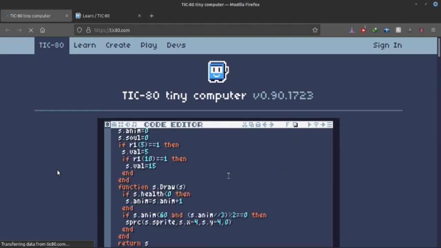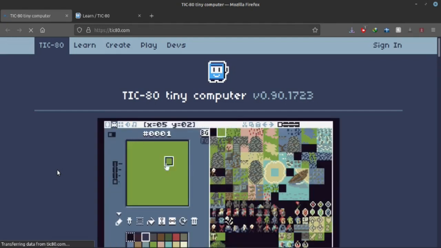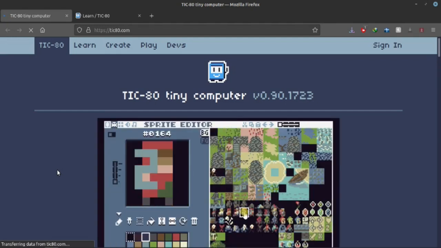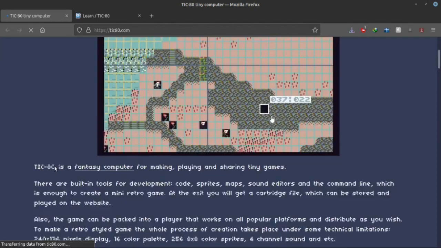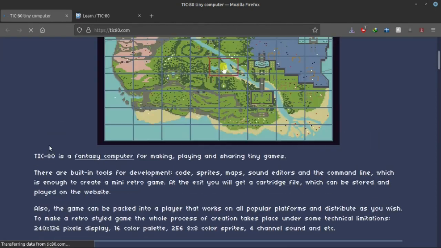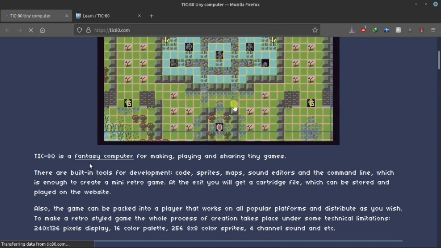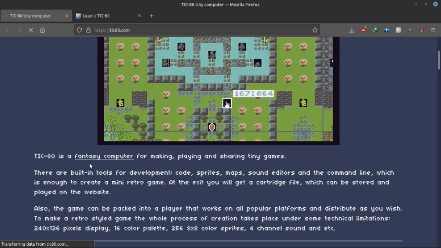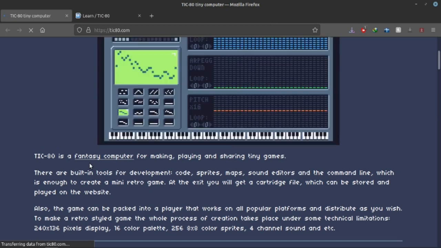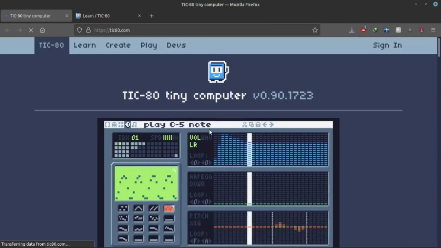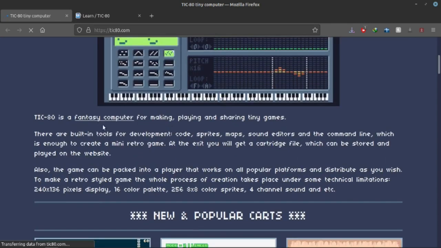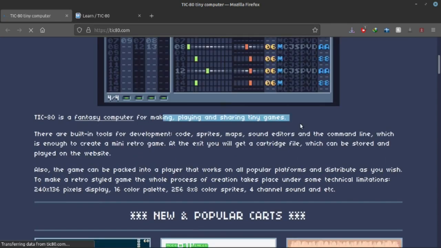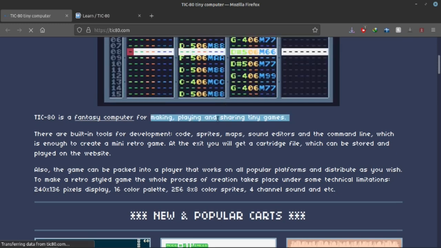Hello everyone. So, TIC-80. If you have ever heard of Pico-8, which is basically just like TIC-80, TIC-80 is an open source tiny computer, which is also a virtual console, as it says itself.